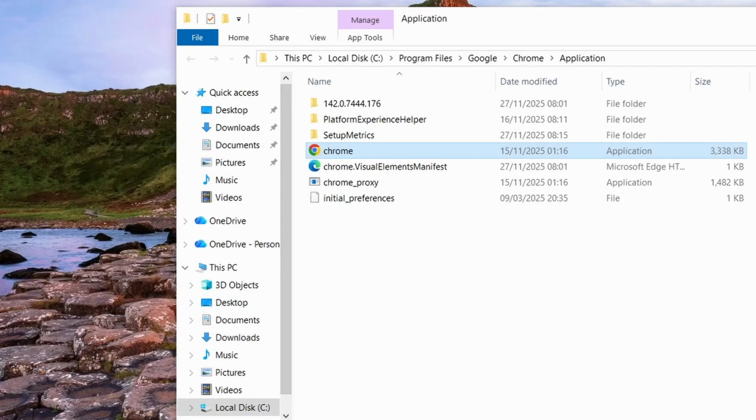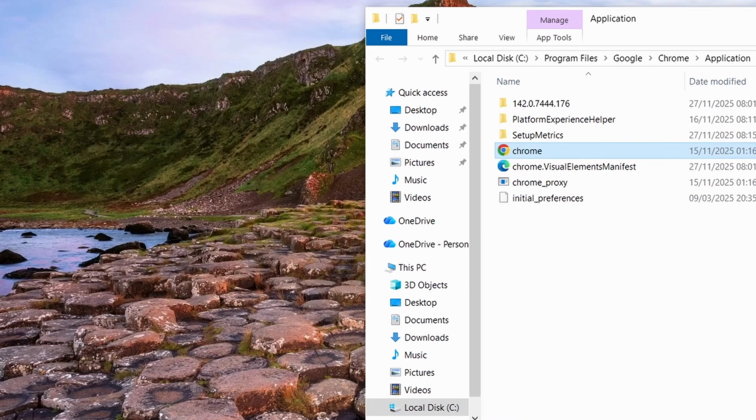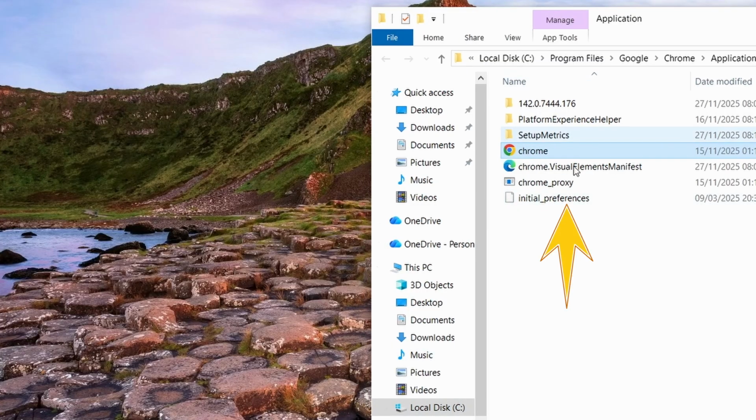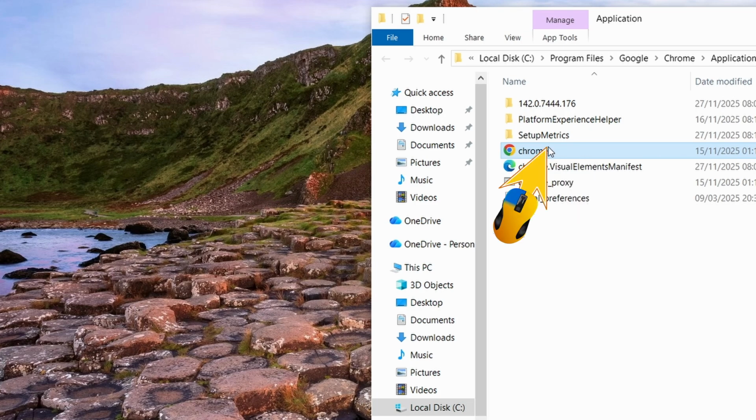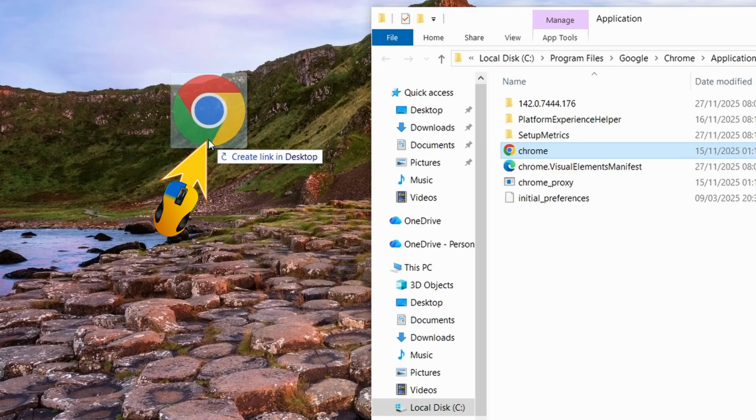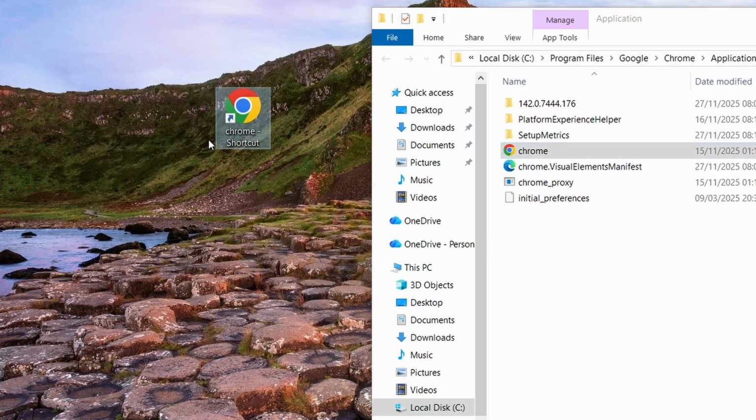I will close this window because I don't need it. And here are the files inside this folder. You can do just the drag and drop method like we did before. Just left mouse button click and hold. Drag it to the desktop. As you see, before I release the mouse button, you see Create link in Desktop. That is, create a shortcut on the desktop. And just release the mouse button.